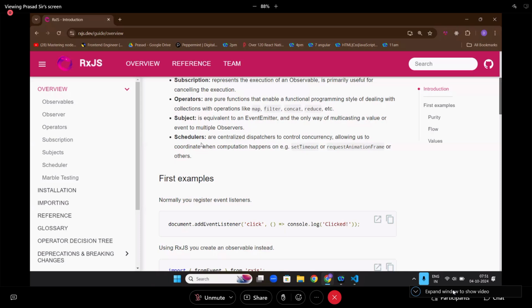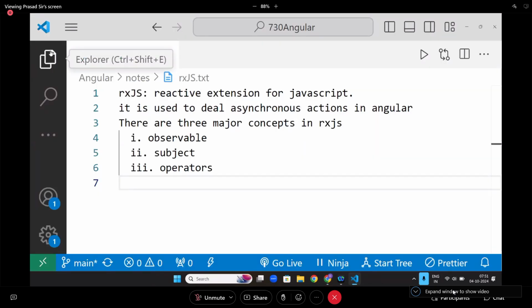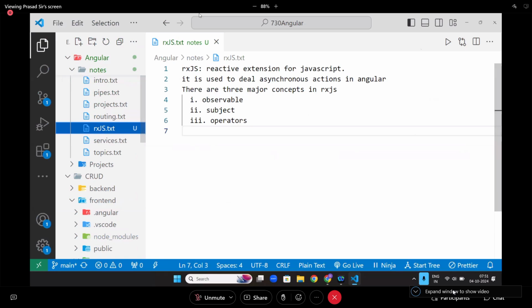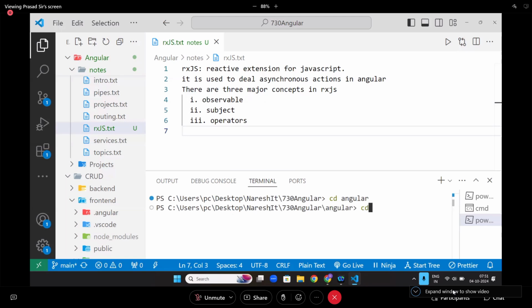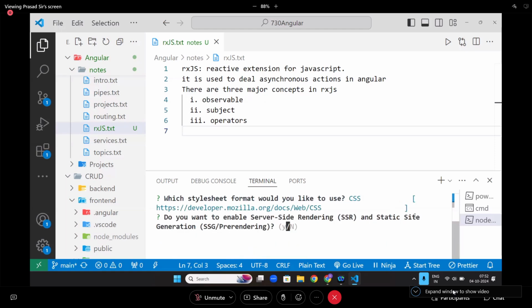Now let's write a project. cd code, cd angular, cd code. ng new rxjs-demo --standalone=false. CSS, no server-side rendering.